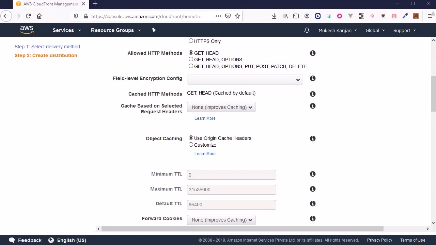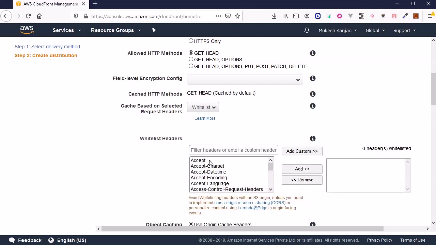In the cache based on selected request headers configuration, you can specify whether you want CloudFront to cache your objects based on these values. So we will discuss these values now. The None option means CloudFront doesn't cache your objects based on header values. Then we have another option called whitelist, where you can specify which headers you want to cache your objects on, but in our case we are using S3. That's the reason it says to avoid using whitelisting headers.